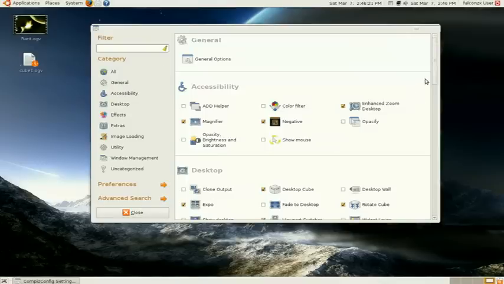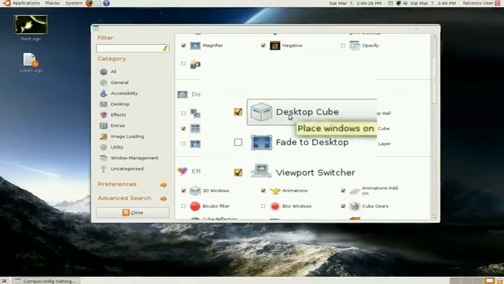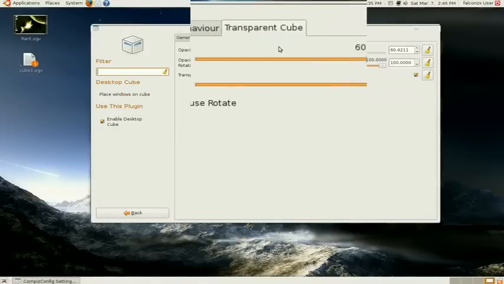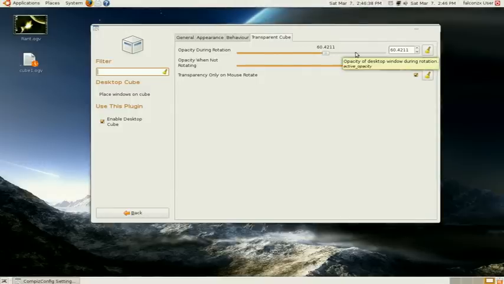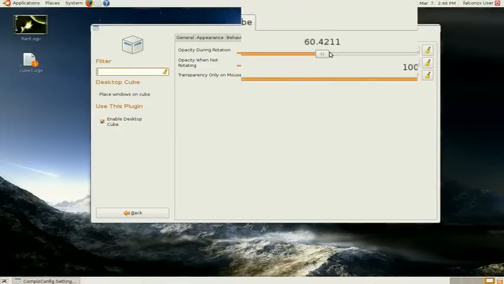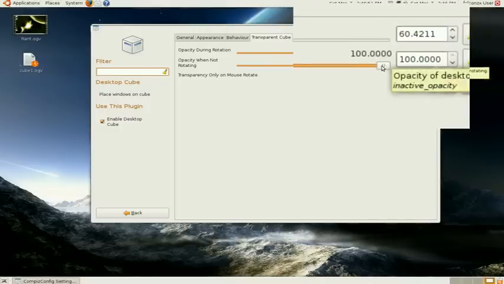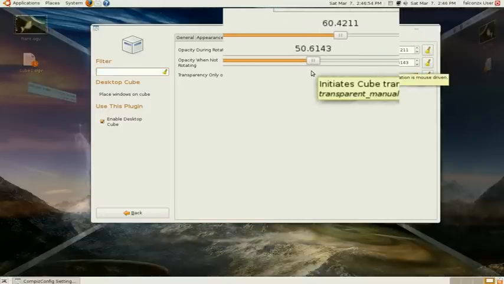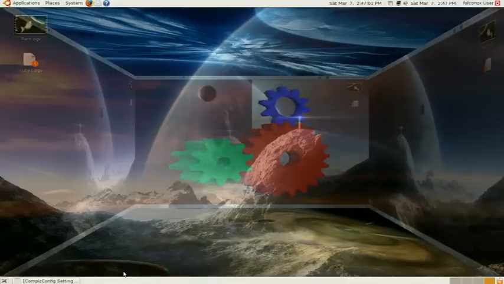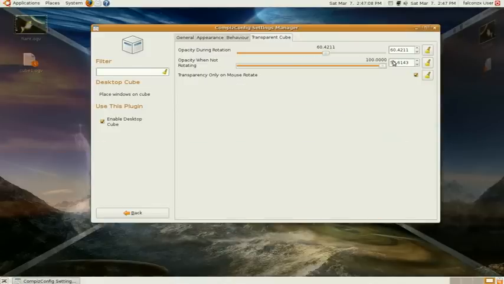So let's go back to the main menu and go into Desktop Cube, double click on it, and go up to Transparent Cube. This is how we're going to make the cube transparent. So make sure you go at least up to 75. The lower you go, the more transparent it becomes. I have it at 60. The opacity when not rotating, this will make your background transparent, the one I'm looking at right now. So if I go down to 50, see, now it's transparent. I don't really like to see it like that, so I leave it solid like this.